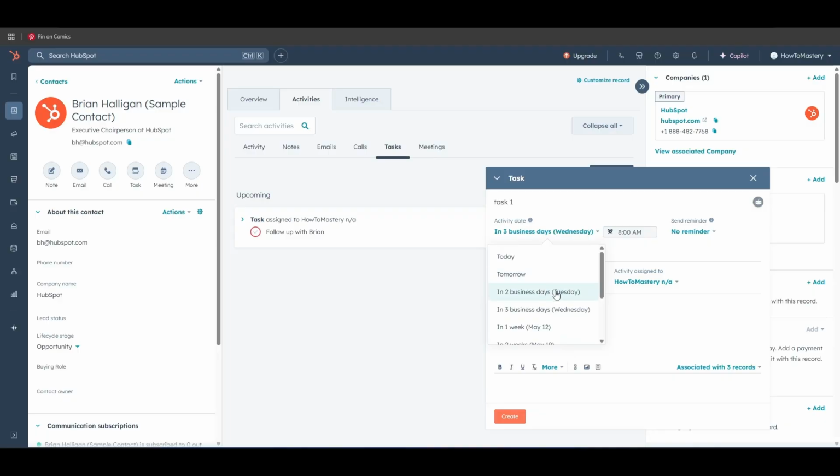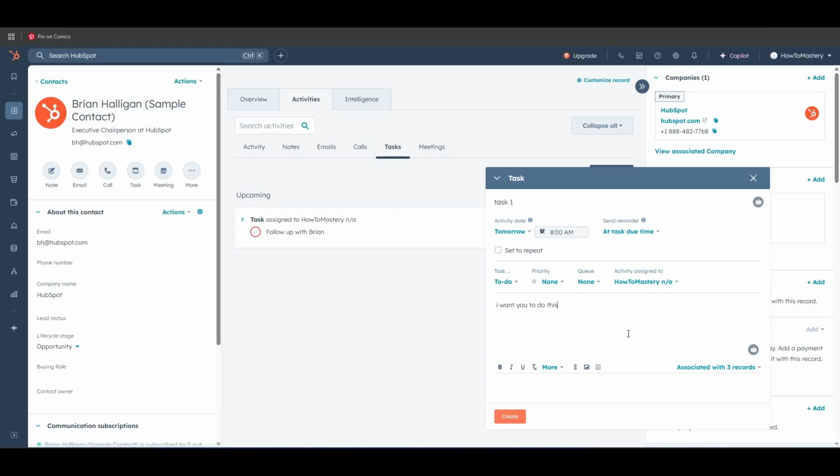So let's say I'm going to make this due tomorrow, and then if you want to send a reminder, you can do that. Then if you want to set it to repeat, you can do it as well. And then you can just type in your task here. So let's say I want you to do this and that and blah blah blah. Okay, and then once you're done doing that, you can just click on create.